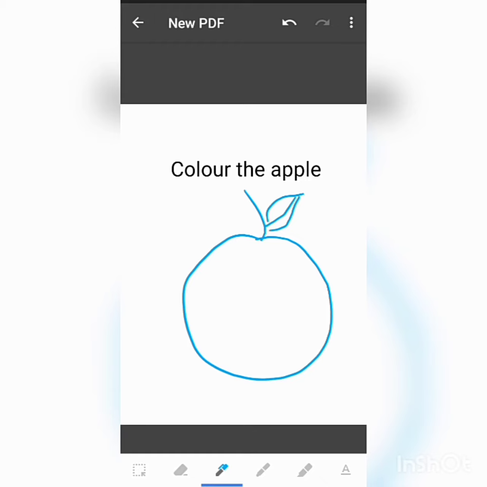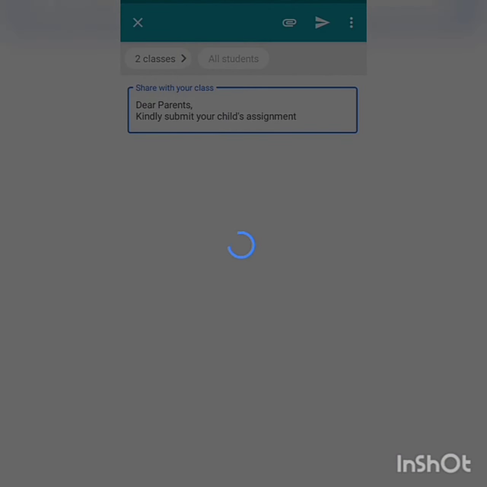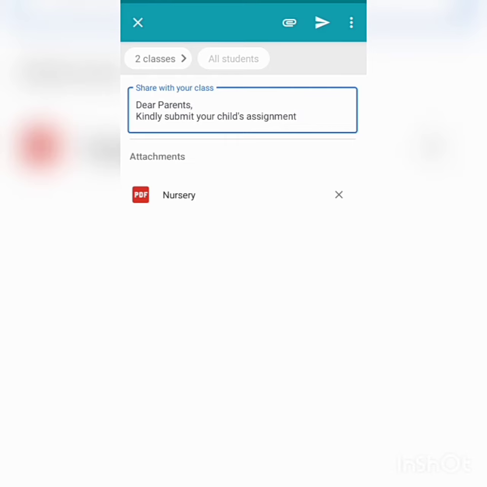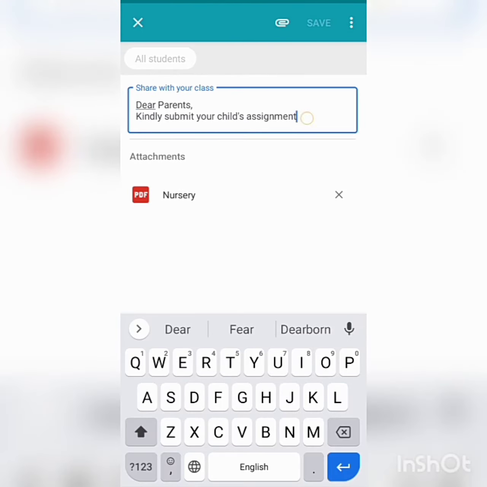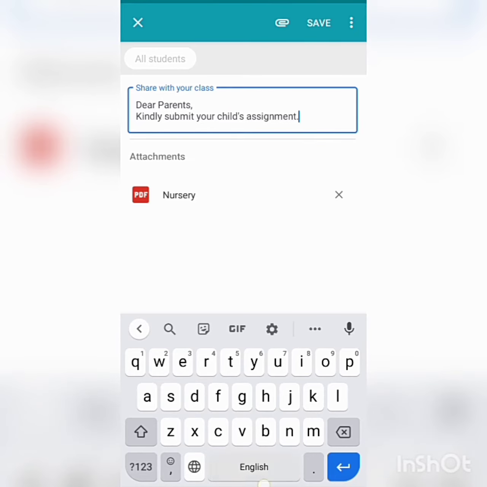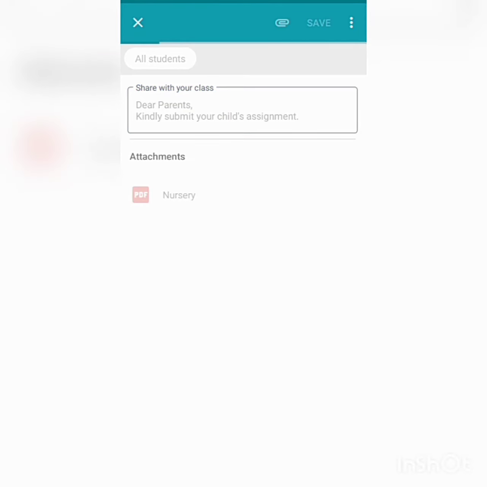Now on the right side up, can you see the three dots? Just click on that and there will be an option, save. And your new PDF will be attached. So now you can click on the arrow, that is the send option, and then you can see the same on your stream page. You can even edit it. If you feel that you have not attached something or something has to be added, you can even edit it and then save again.